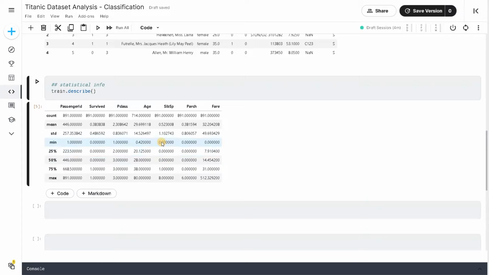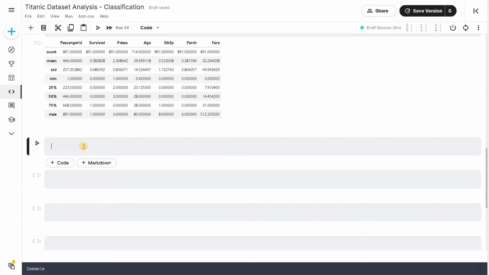And we have a minimum 0 to 8. That is the sibling count. This is for parents, that is 0 to 6. And this is the ticket fare, so this is 0 to 512. I think it's in terms of dollars, so we don't have to worry about this. Now let's go to the next attribute.